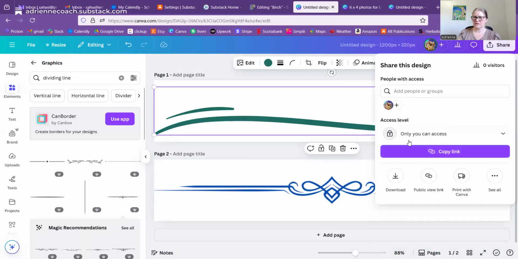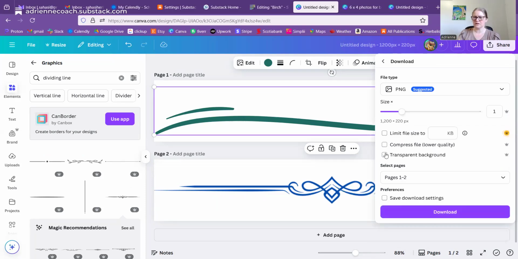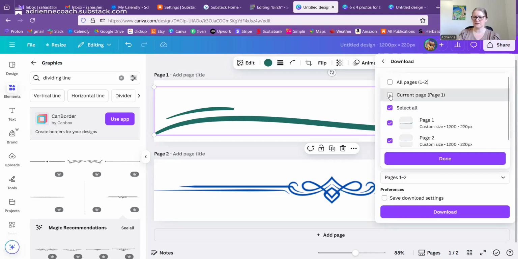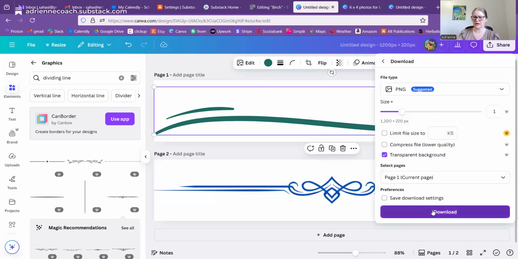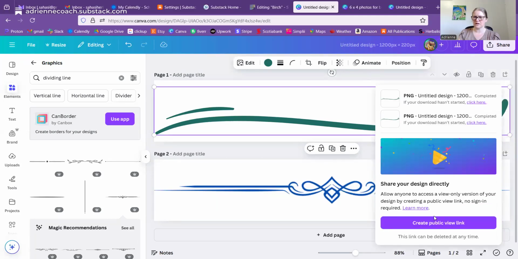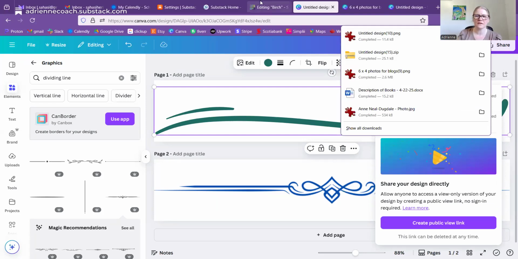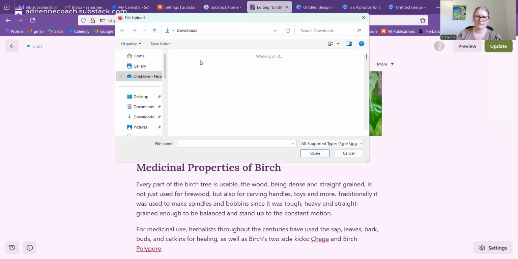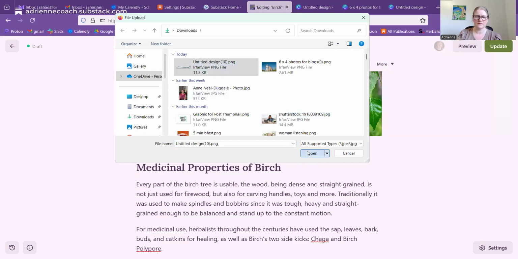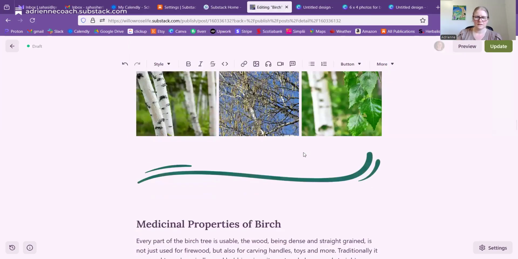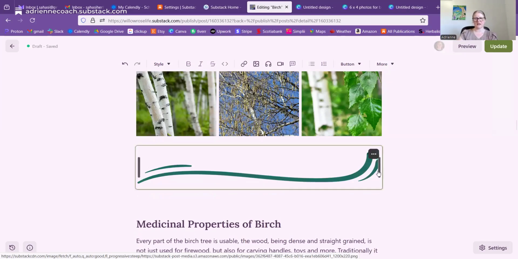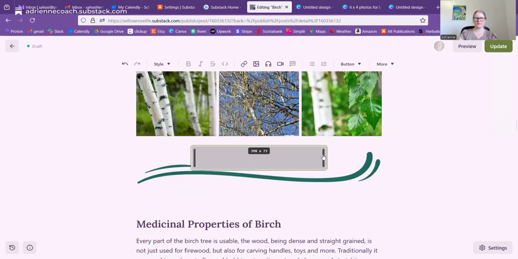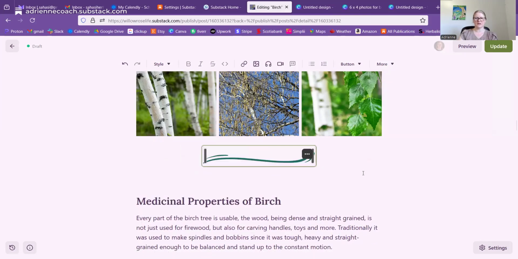Let's go share, download, transparent background. I only want the current page. Okay, and download. There we go. Now we have it. There it is. And there we are. Now we have our little swoosh there. And you can resize that in Substack as well if you decide it really is too big.